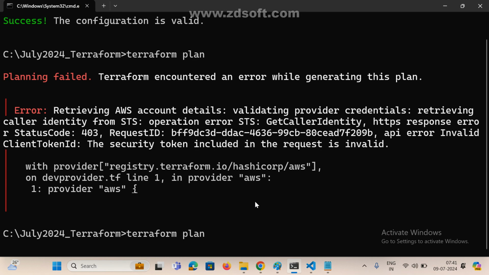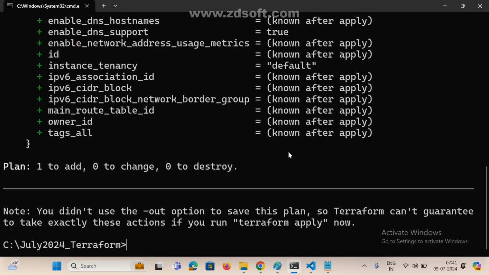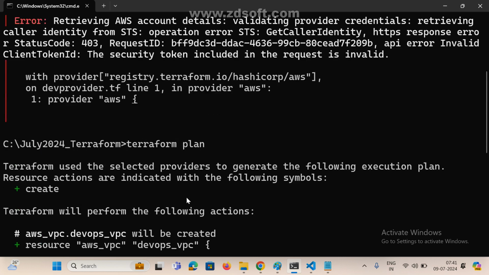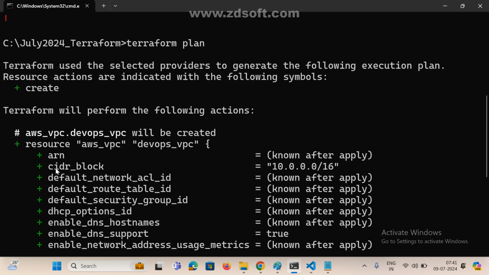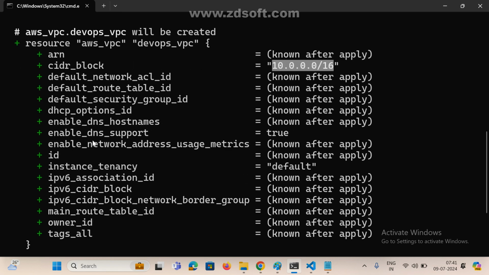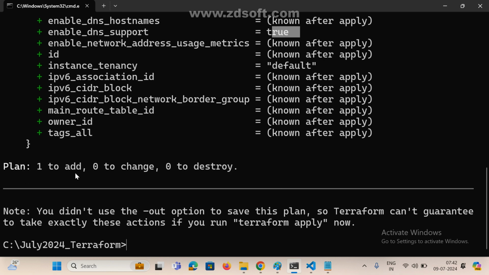Now see here, my plan is ready. Terraform uses the selected provider, and see what block we added. We can see only whichever resource we added. This is the CIDR 10.0.0.16, enable DNS support true, and apart from this I don't see anything. One to add means one resource we added. Which one? VPC is going to be added. Zero to change, zero to destroy.